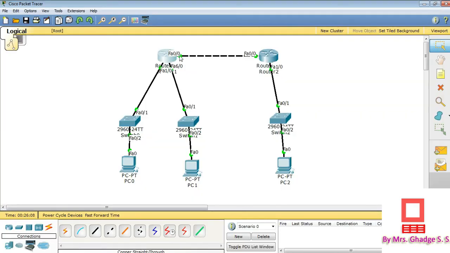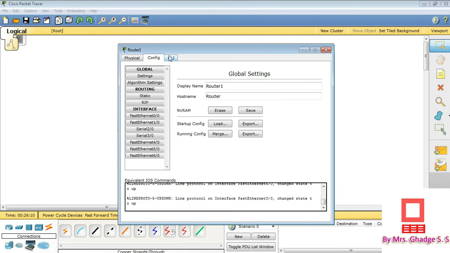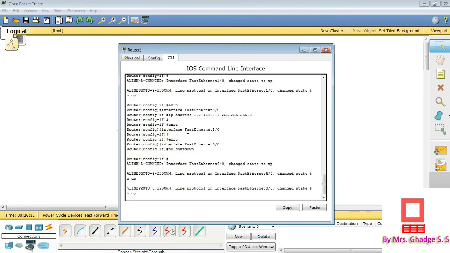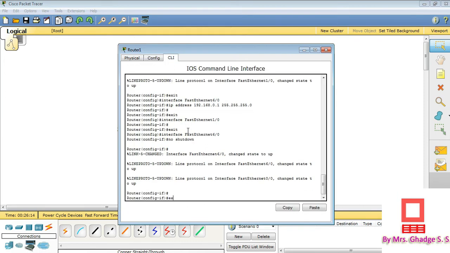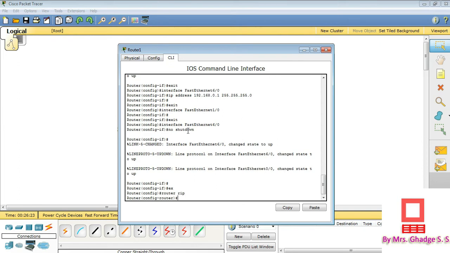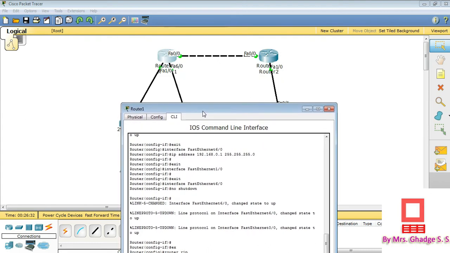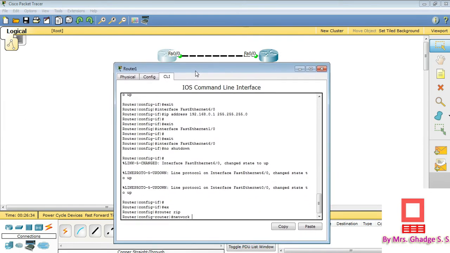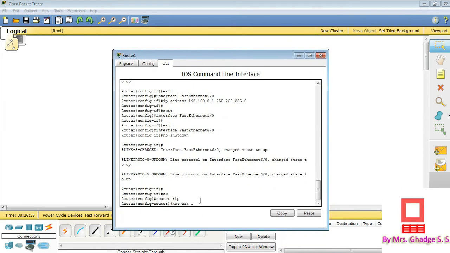Just go to router R1, then click on CLI, just press enter. First exit from your interface, and then write the command router rip. Just press enter, and then write the three network commands. The first network which is connected to the router is of 100, that is 100.0.0.0.